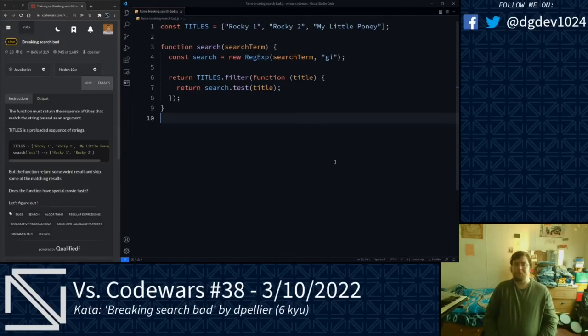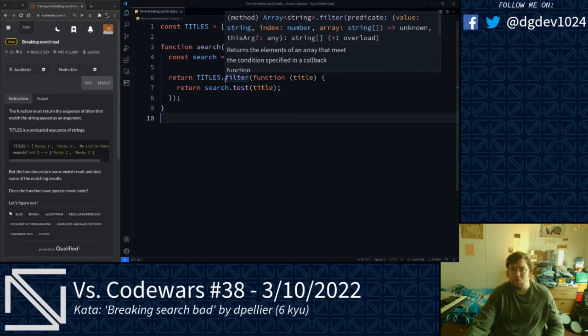Here we have a function that has to return the sequence of movie titles that match the string passed in as an argument. Here we have our titles array right here. This is preloaded in the Kata solution. However, this particular function is returning some weird result, skipping some of the matching results. The goal of this Kata is to find out what's going wrong here.